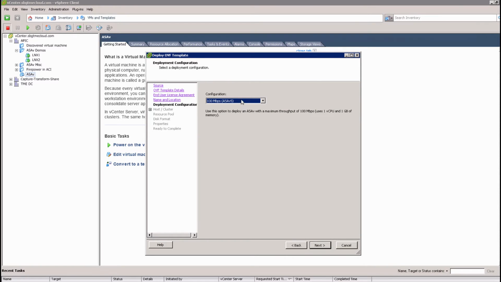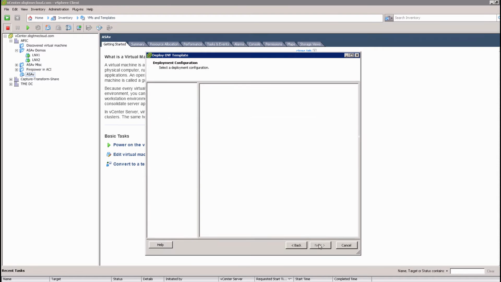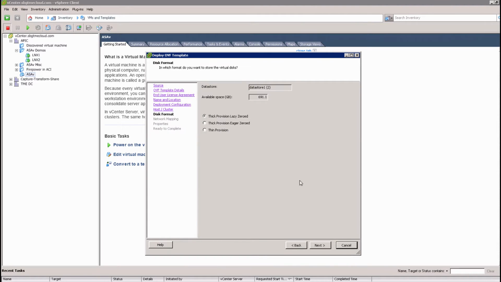Next. On this screen, I'll choose which model I would like to deploy. So for now, I will select ASAv 30. Now I need to select which host, so I have 10.0.0.165. I will select that particular host, and for now I would be using thin provisioning for it, but you can use any of the three options available.